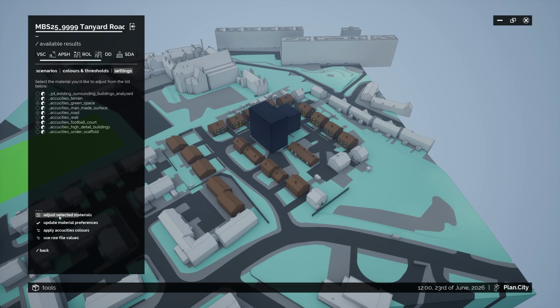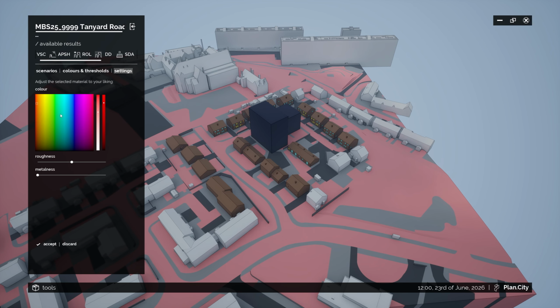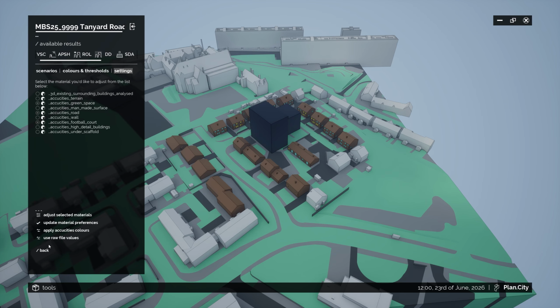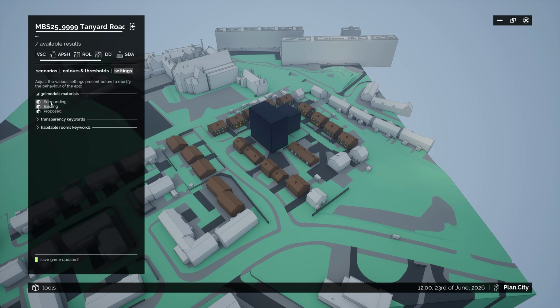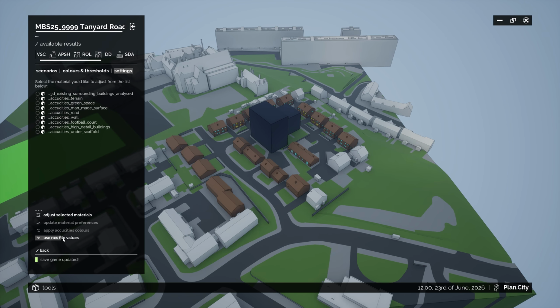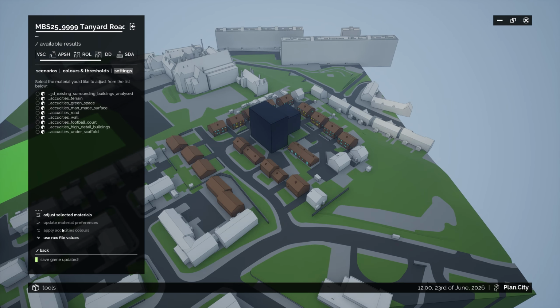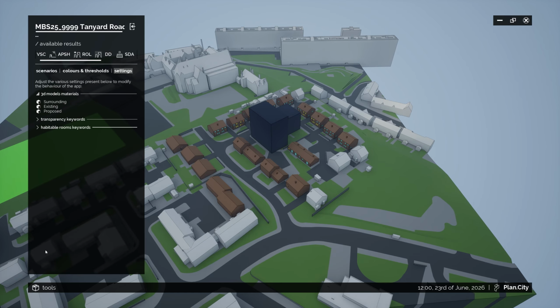At the bottom of the panel, you'll also find a series of buttons. Update Material Preferences, which saves your adjustments for future sessions. Apply Acoustics Colors, which attempts to reapply recommended preset colors based on model naming. And the Use Raw File Values button, which restores the original material values from the imported files. The combination of the previous choices should give you good visual control over how the 3D scene supports your analysis presentation. And with that said, we can say that we've mastered the Files panel, no small feat.